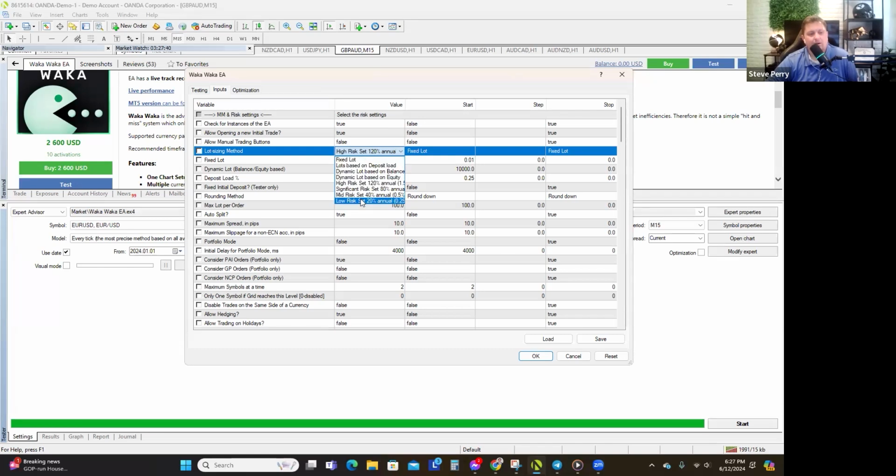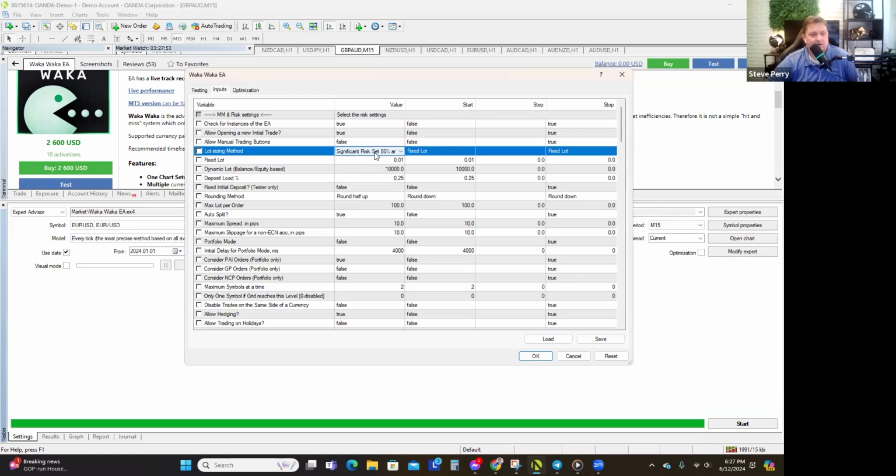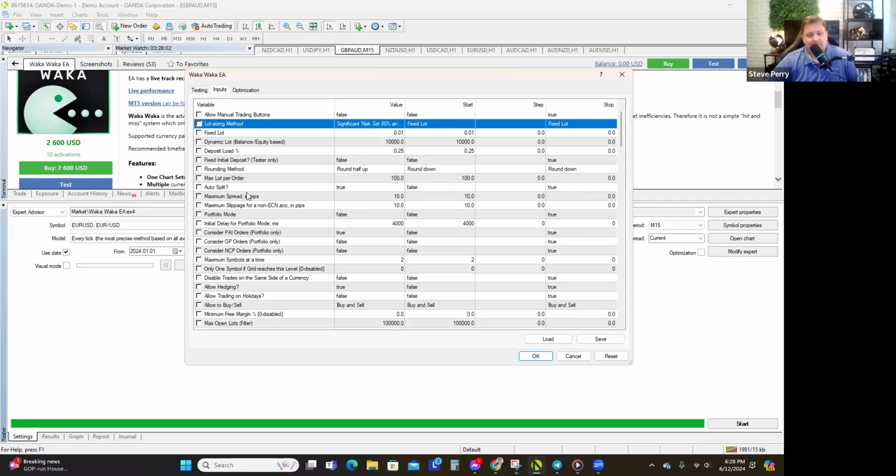Let's start with, I don't know, let's do significant risk. Let's see what that does. I'm going to put my lot size back to just 0.01, but then let's see their risk setting. Let's see what significant risk does. There's other things you could click on, and I don't even know. And here's one of the downsides to these bots: I have no idea what everything does here.